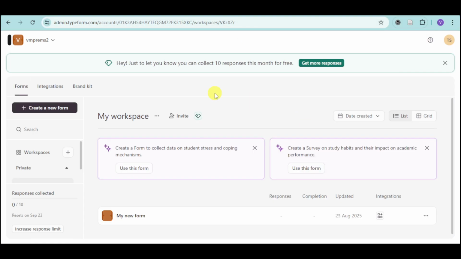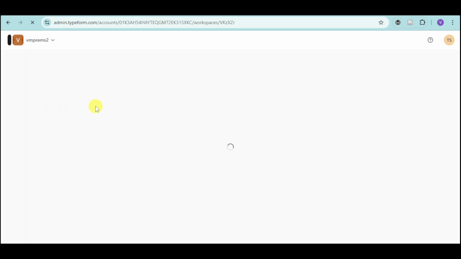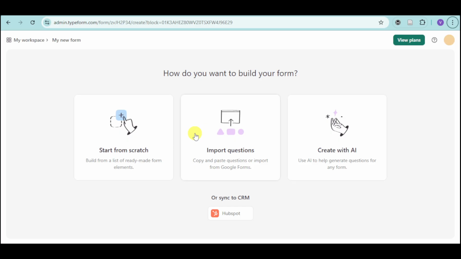Now here is my Typeform. Let's head over and create in here a new form. Then after we have done that, this will load in order to create in here a new blank form that we have. In here, you can actually start from scratch, import questions, or create with AI. In this case, let me head over and create an AI quiz.